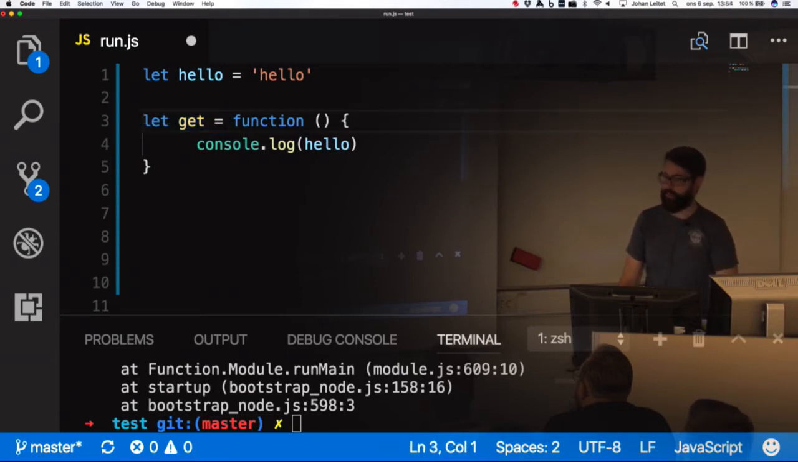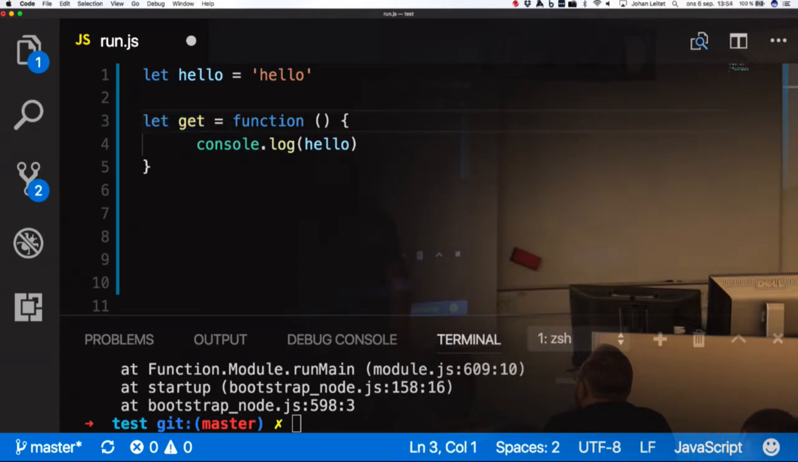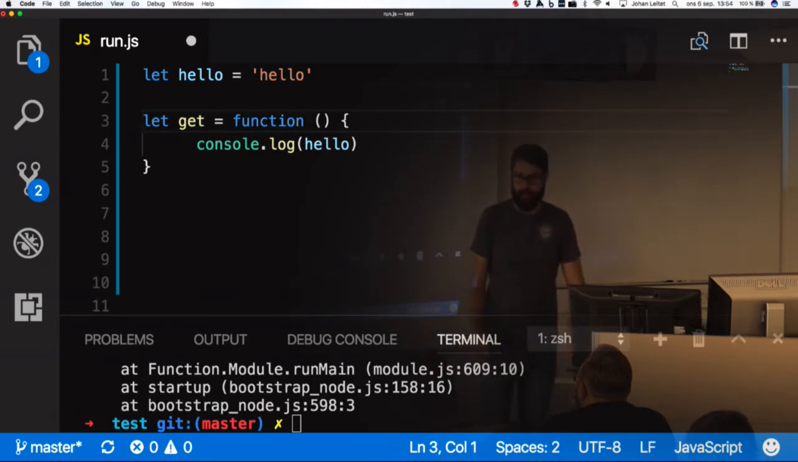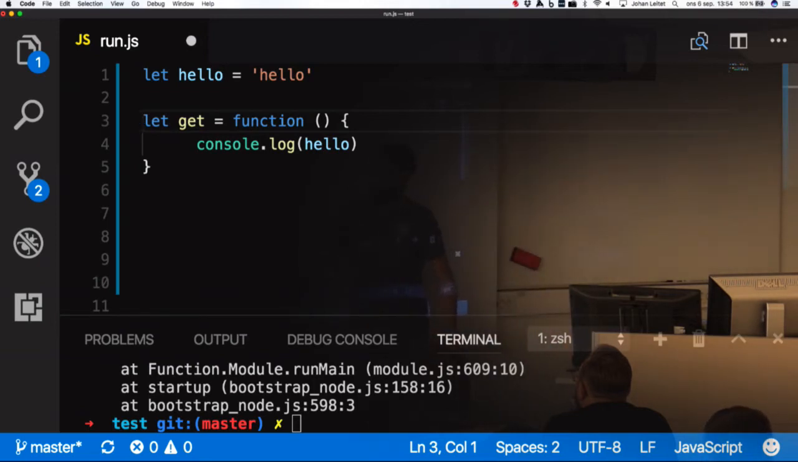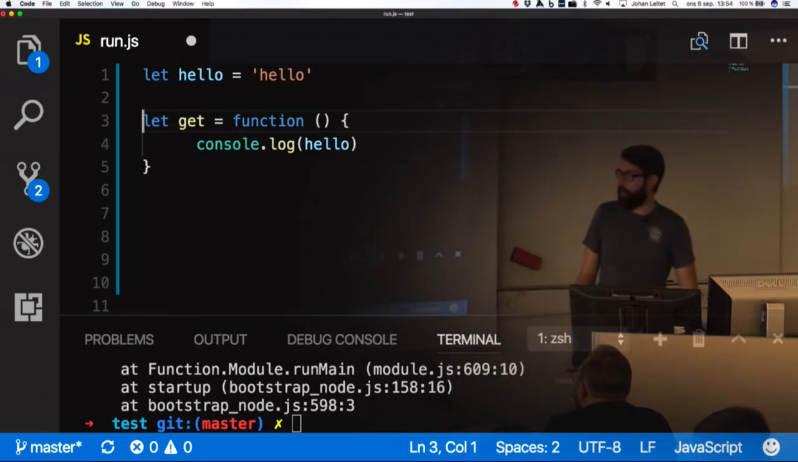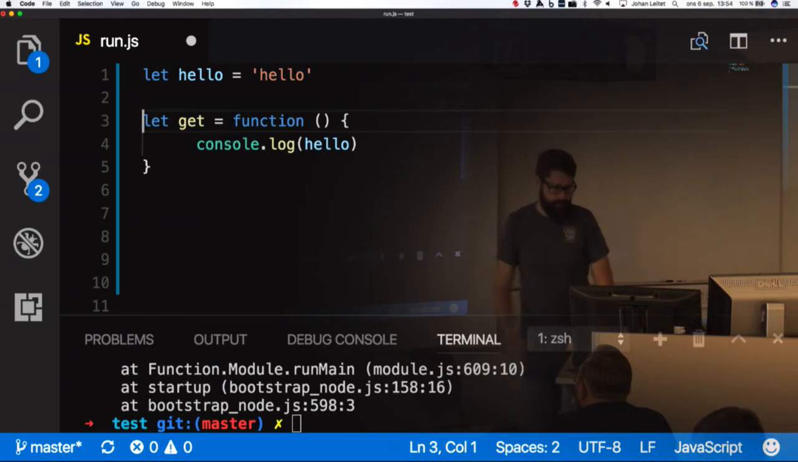Because this kind of implies that a function is nothing more than just something you store in memory in a variable. It's just a reference to something in memory. Happens to be a function, but you could store objects, you could store strings and integers.